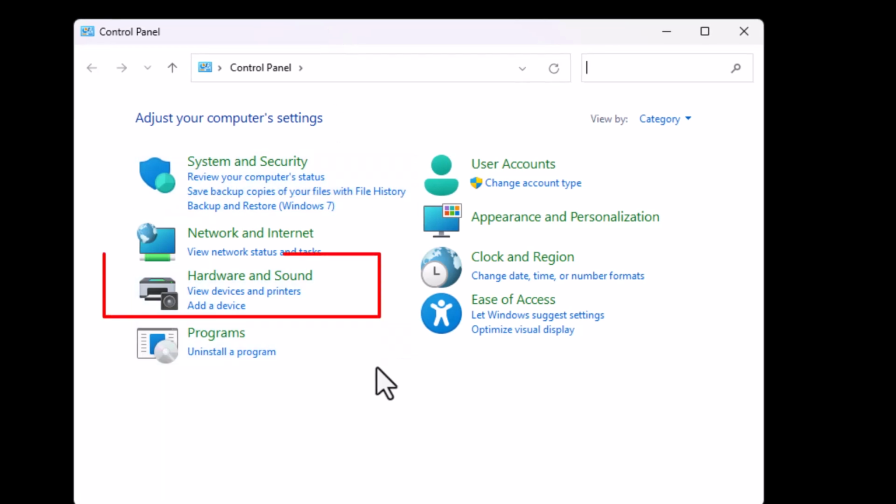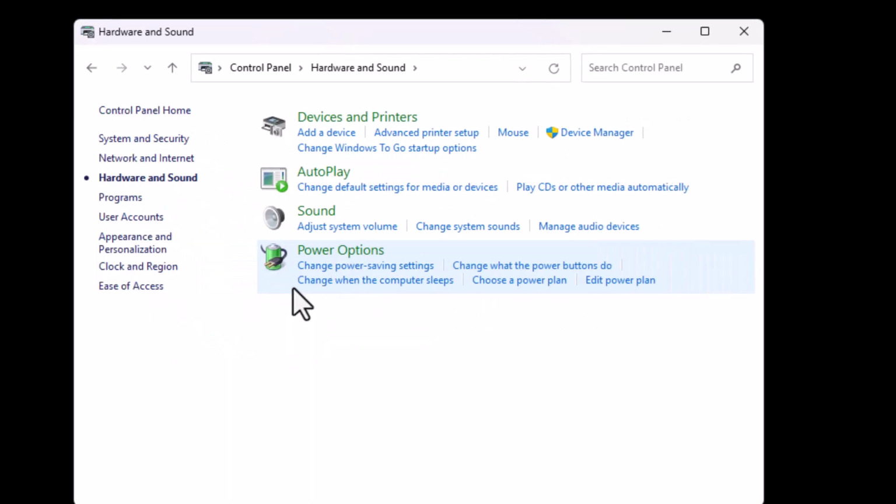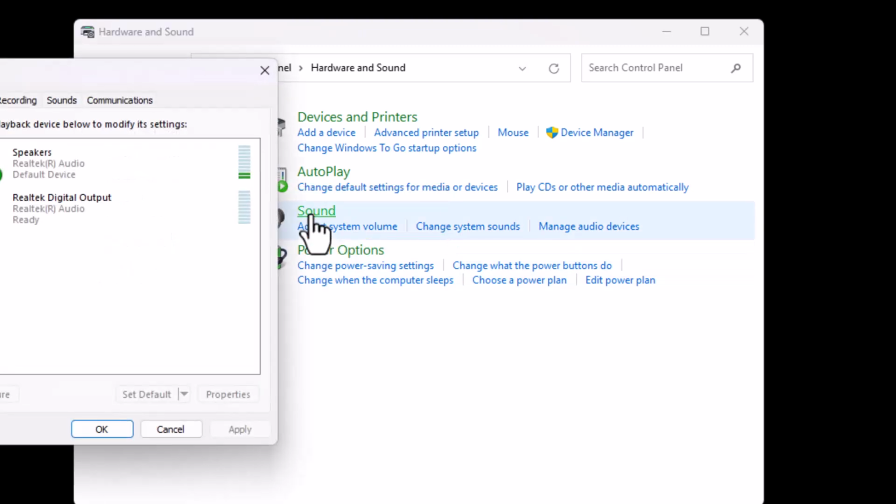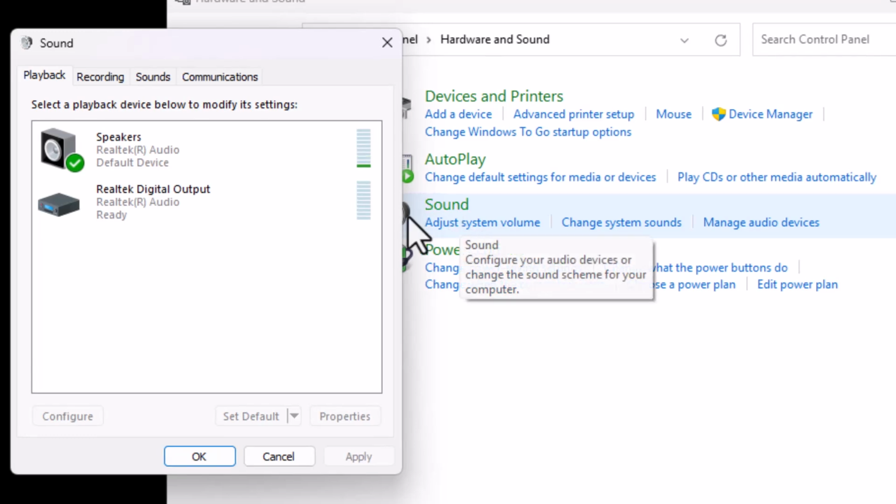Now select the option that says Hardware and Sound. This section manages all your devices like audio, printers, and more. After that, click on the Sound option under this category. It helps you configure both playback and recording devices.